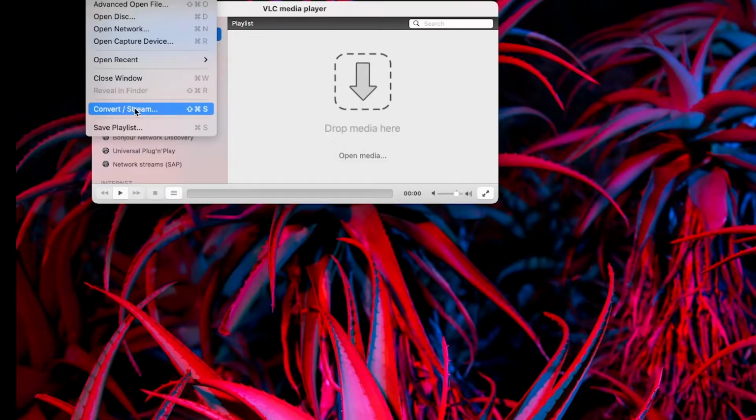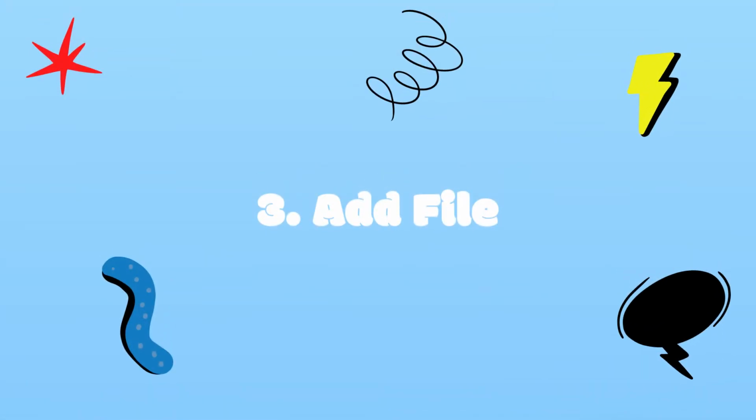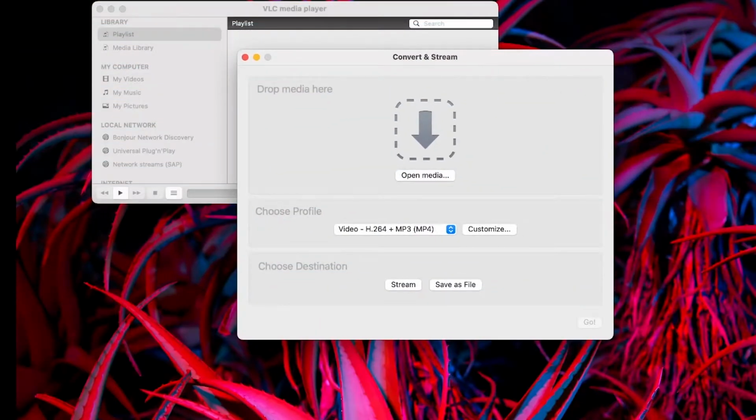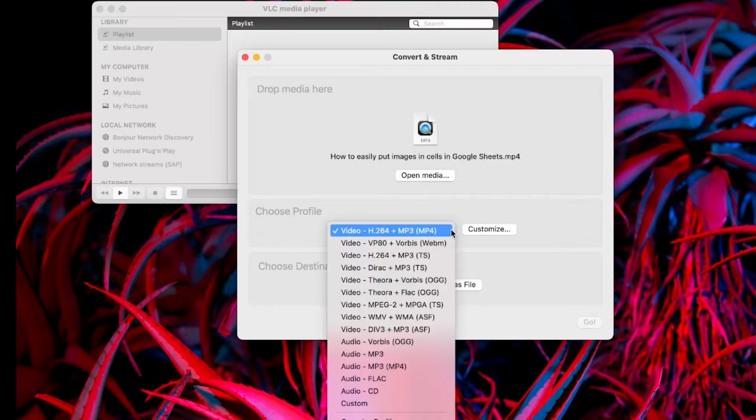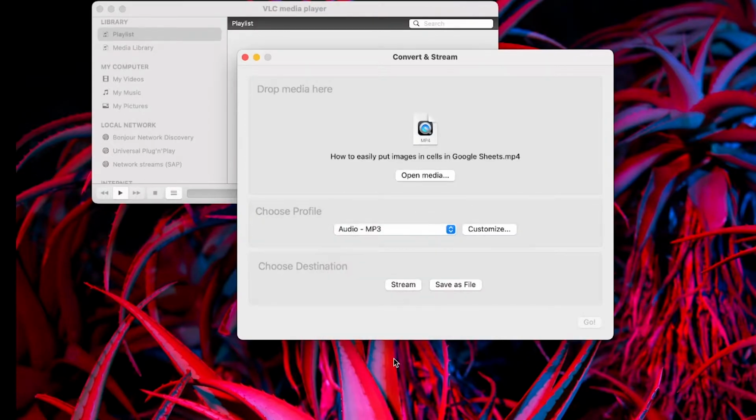click Convert Stream, and this is going to pop up a new little menu where you can just drop in a video file. I've got one of my recent uploads to YouTube here, this MP4 video. And you can choose your profile. The profile is what you're going to then save it as after you convert it. So we want audio, MP3. You can pick your flavor there.